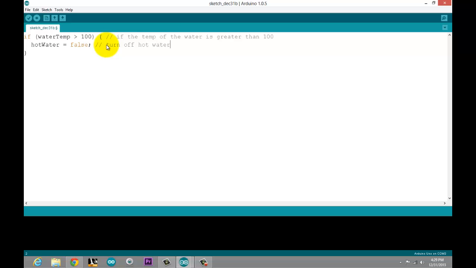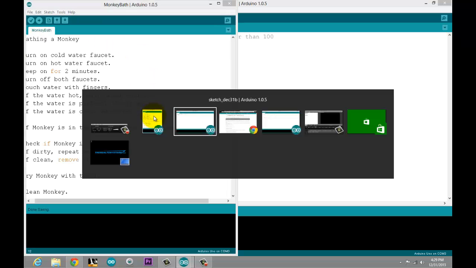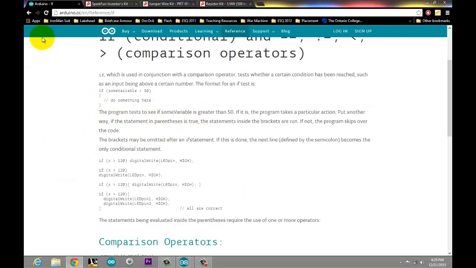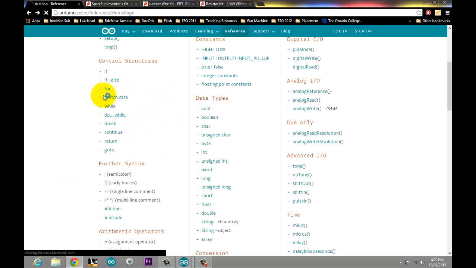So that would be turn off hot water. Okay, and what we've done here basically is a very basic if statement. If the water temp is greater than 100, turn off the hot water. Okay, and again we have that curly brace at the end to make sure that this is the only stuff that's resulting from this statement. Now, if we go back to our page here, the next one says if else.